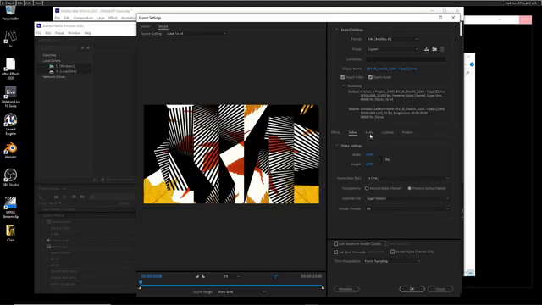Then in the audio tab, let's have a quick look there. Adobe just provide us with two standard audio rates here, 44.1 kilohertz and 48 kilohertz. So we choose either of those. 44.1 is perfectly adequate as CD quality audio.